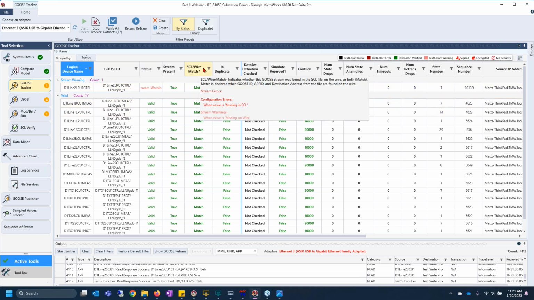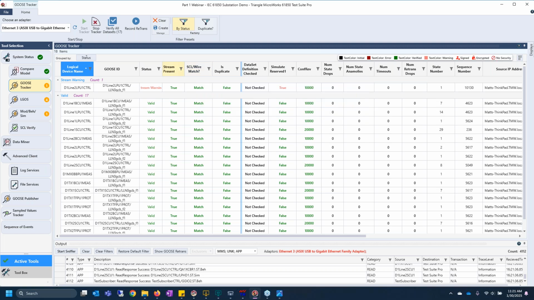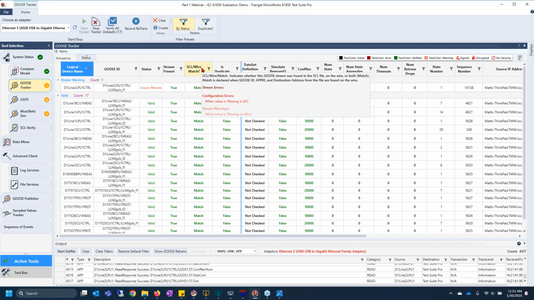And you can actually go and mouse over each of these column headers here to see what we are checking for errors. For instance, missing on wire would be a stream warning. You told me that there should be a stream. I'm not seeing that stream. It's missing. Another possible error that you might see in this column here is missing in SCL.